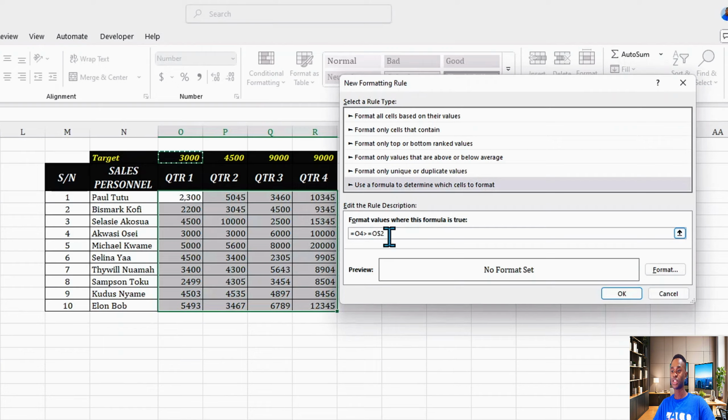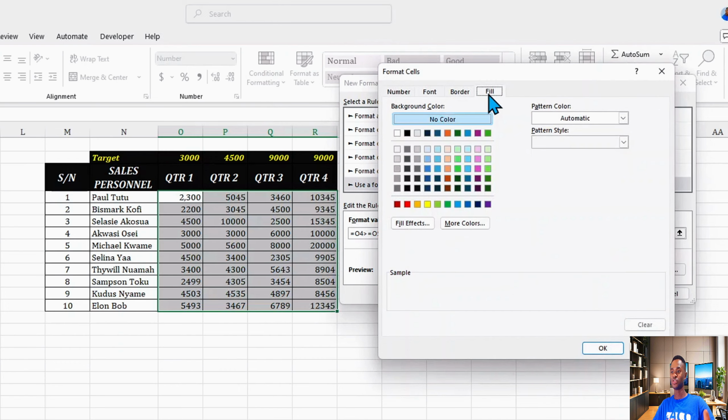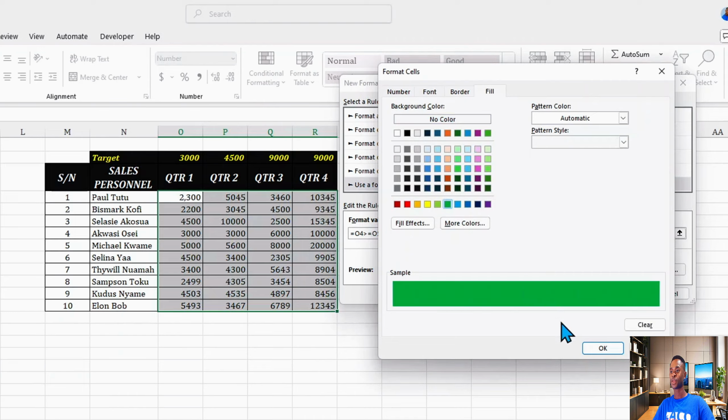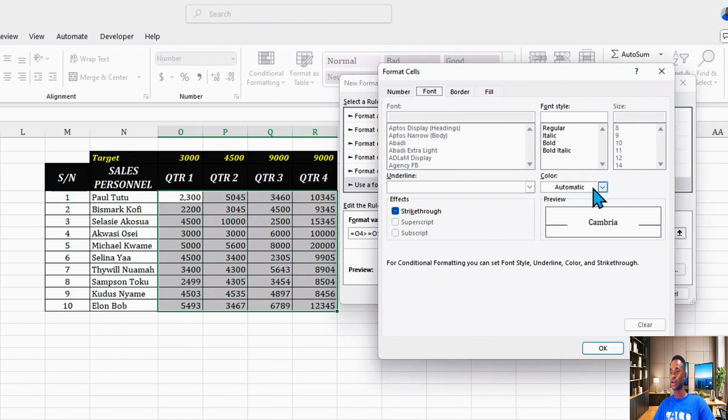So here we'll hold the F4 key once to lock only the row whilst the column varies. And now we've done that. So what we are trying to do here is run through this data and reference it to this very amount. If it is greater than or equal to this amount, then it means the sales personnel met the target. So then let's give it a format color so as to be able to trace it as easily as possible. So let's give it a fill color of this light green here. Then let's give it a font color of white to at least track it easily.